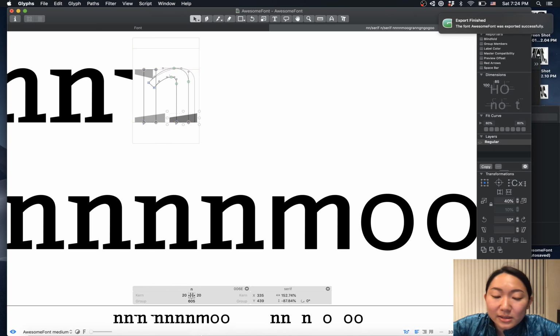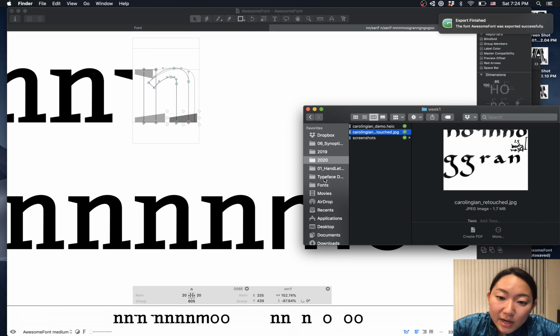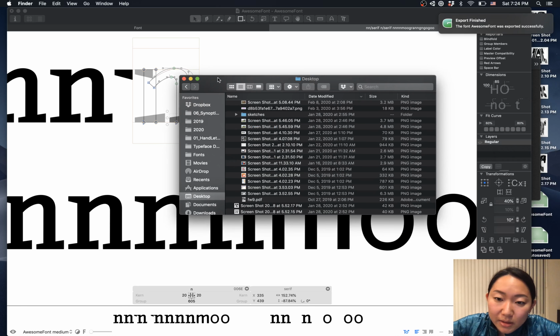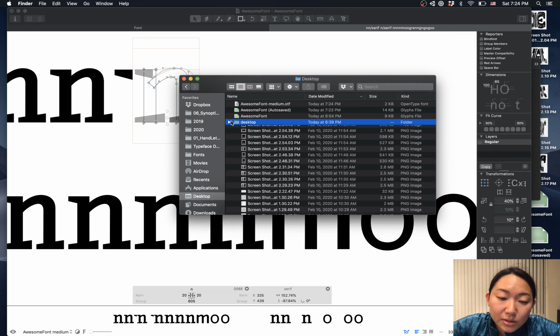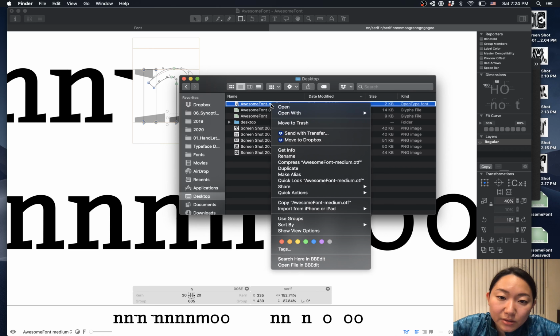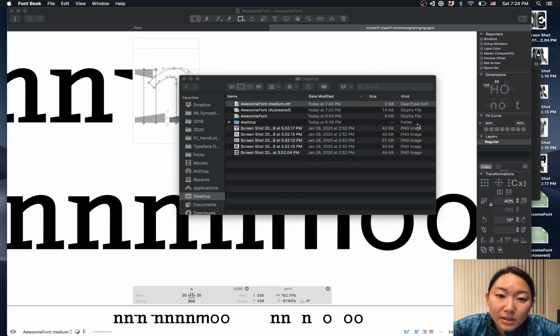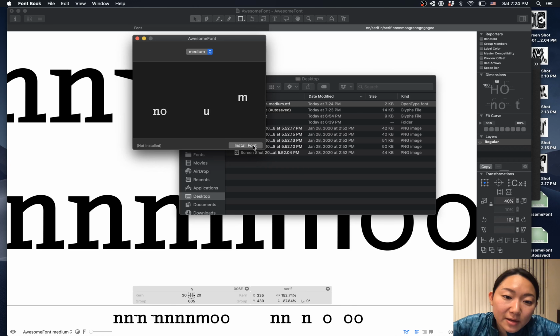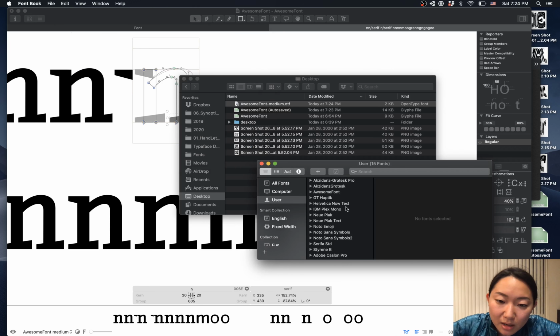It was exported successfully. So if I go in Finder, go to desktop, you can totally see that Awesome Font Medium.otf was exported. If you right click, open with Font Book, you can install it this way. Here's Awesome Font Medium. You can see that in there.